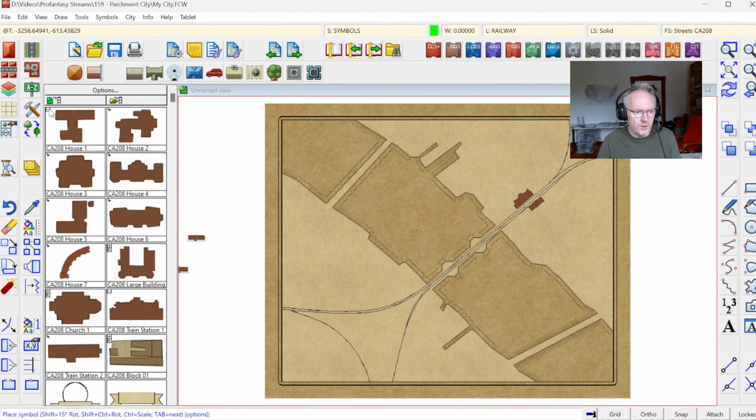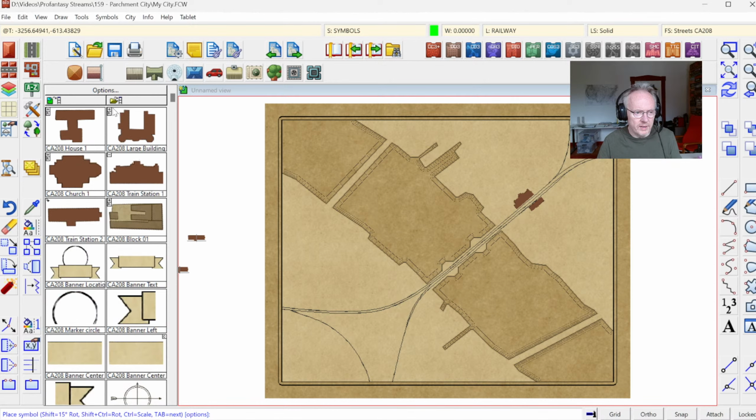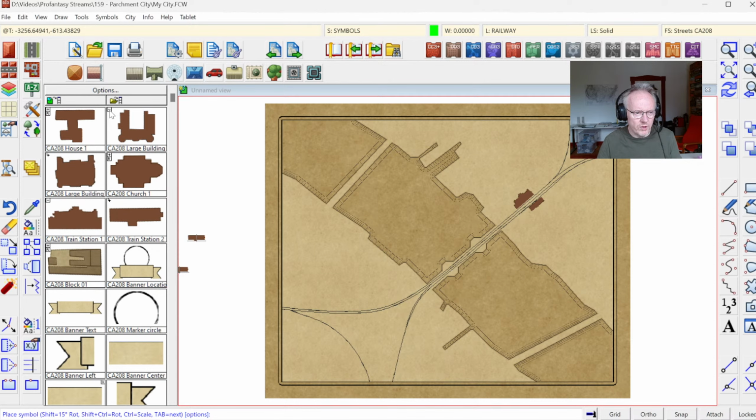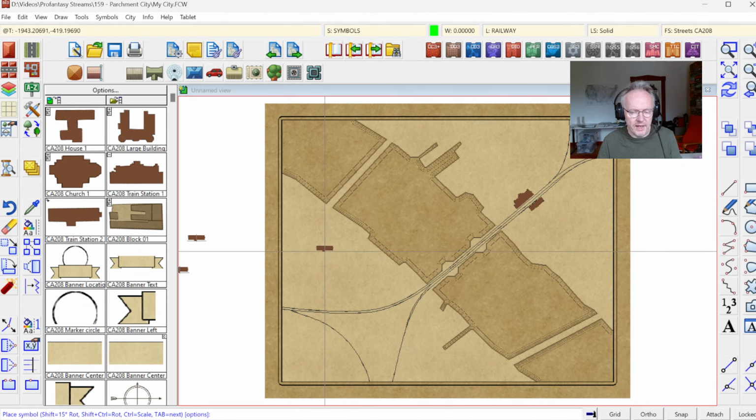Similar here to the special buildings, there's a few behind each of the little collections. If you click on the plus, it will open up the collection and show you all of the symbols in that group.